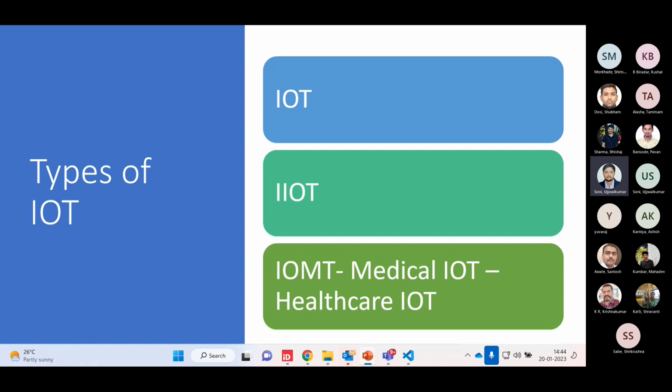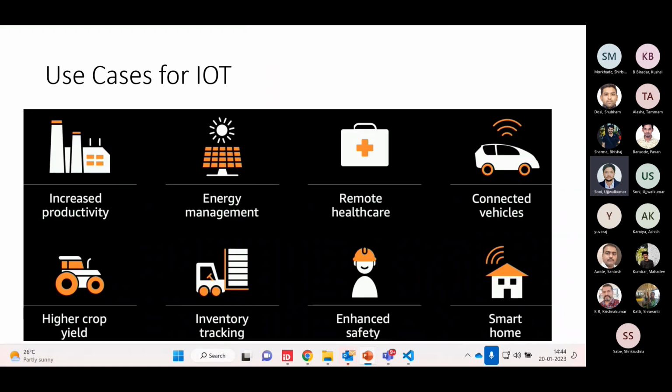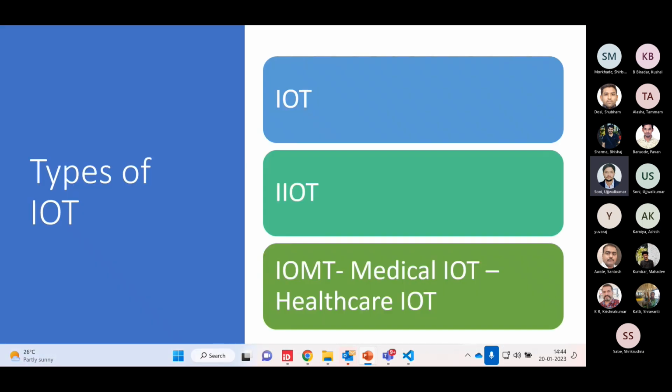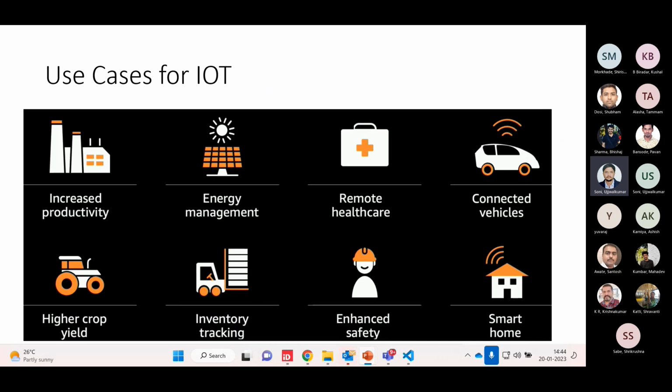Like the way they are manufactured, the way multiple modules interact with each other, there is a difference in terms of that. Okay, these are some of the use cases for IoT, like increased productivity. As I told you in the previous slide, industrial IoT should provide increased productivity.